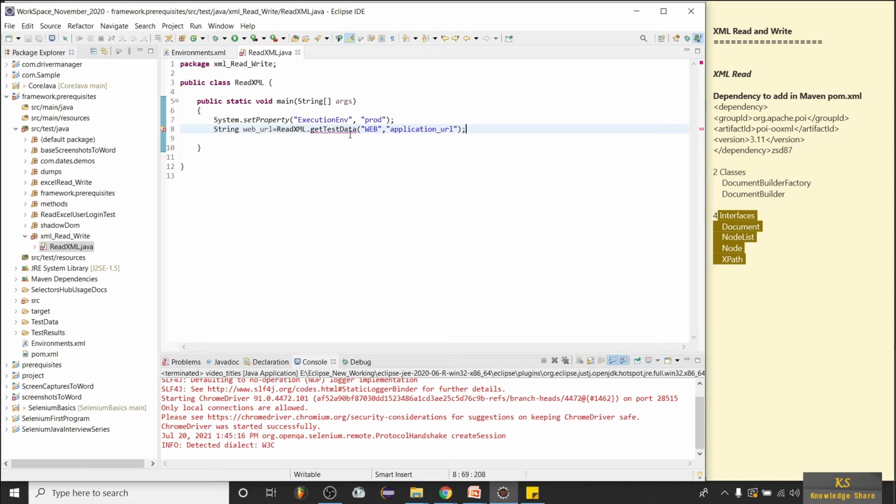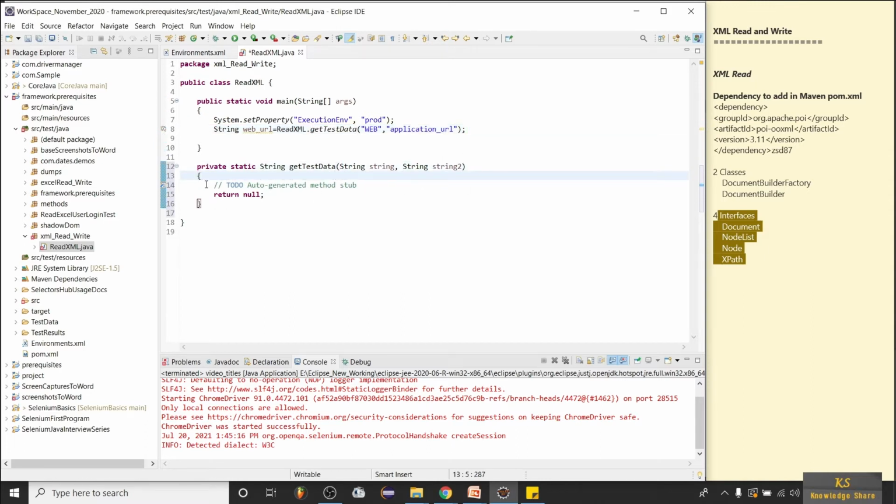Now, since this method is not available, let us create this method. The skeleton of the method is created automatically. The first parameter is web, and the second parameter is application URL. So this web is nothing but a section. That is a section name.